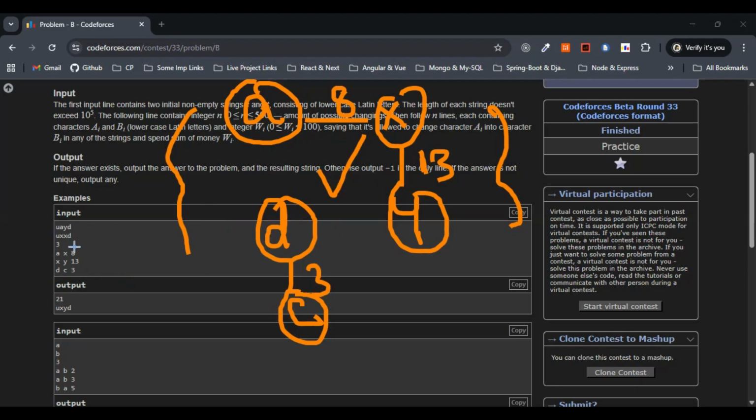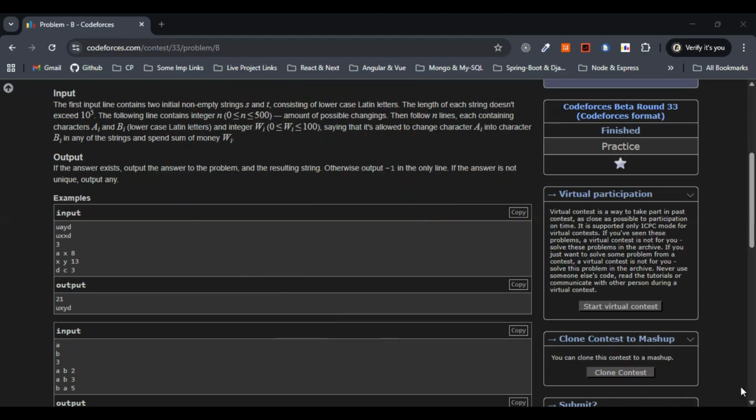We have been given 3, that is nothing but n. And string s and t also we have been given here. So this is fine, I believe. Now we have the understanding of the input, output and the question.